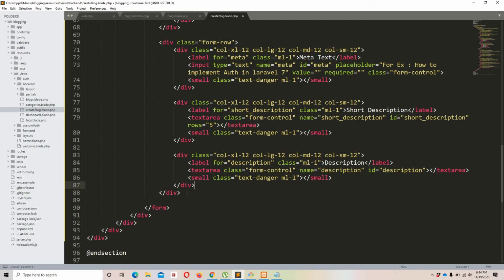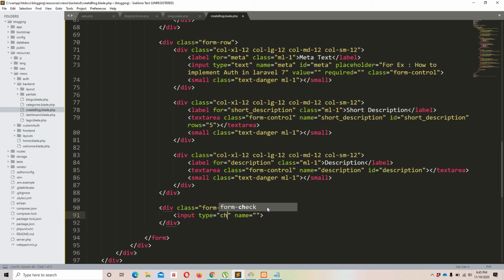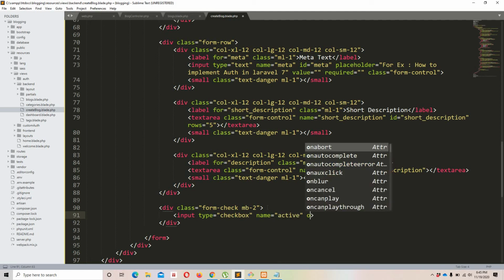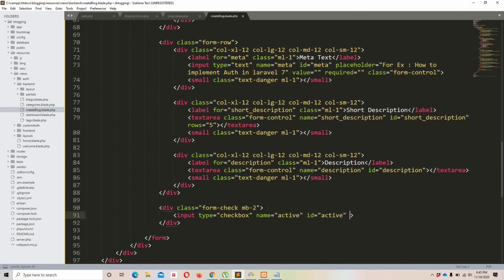We need one more field that will be related to whether we want to publish our blog or not. So let's do that. Div class form-check mb-2, and let's close this div. Sorry guys, sorry for the silly mistake. Now we need the input type checkbox, and the name would be active, ID would once again be active, and class, let's say form-control. Anything else? Yeah, we need it to be checked by default.